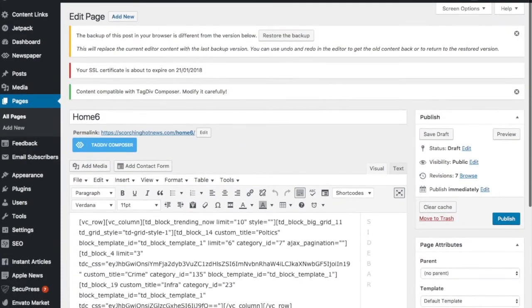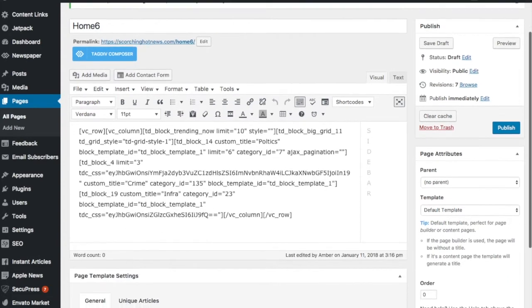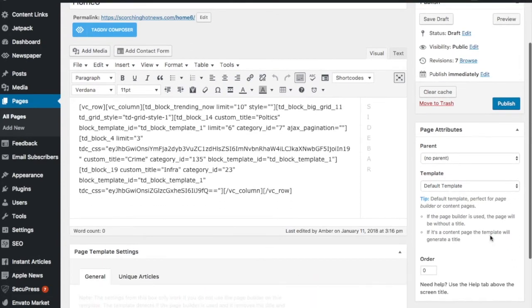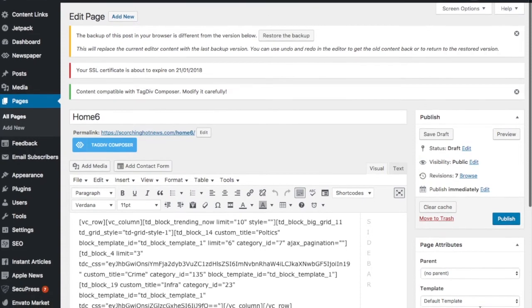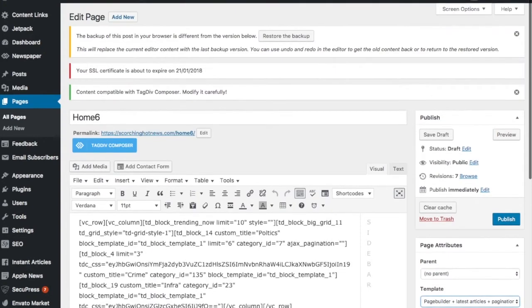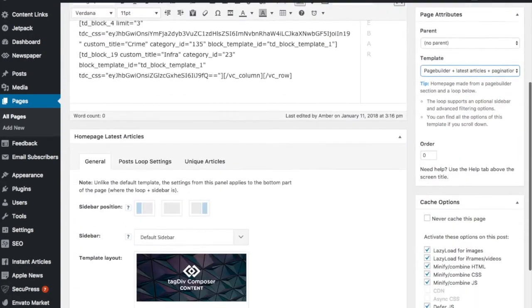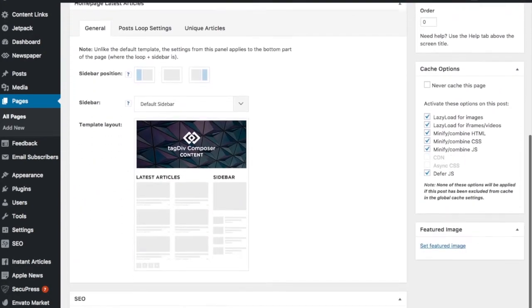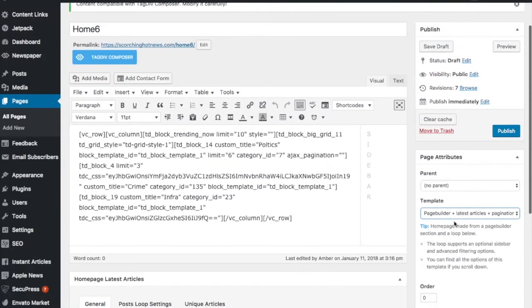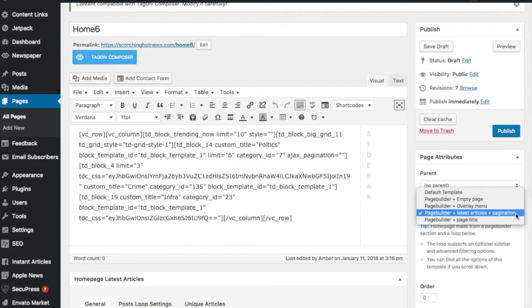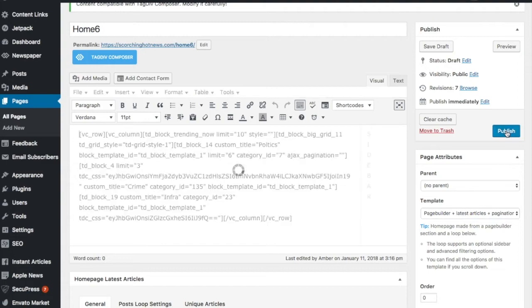What's going wrong? Why did that change? That's what went wrong. How come that changed? Can you see that? For some reason that changed. Because I didn't publish it. Sorry, okay, so that's another mistake. So I didn't publish it. I click page builder, latest article, paginator, publish it, and I'll show you why.